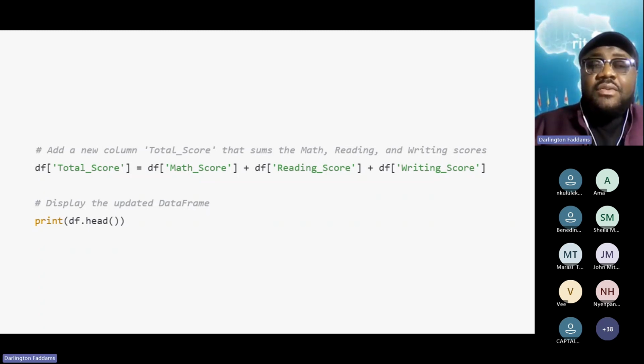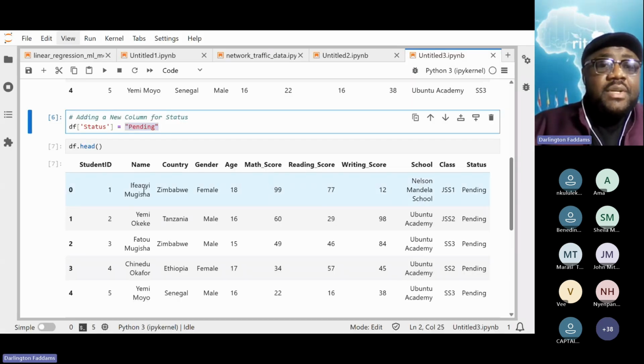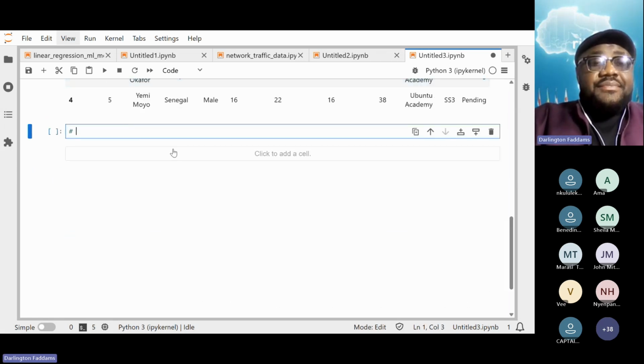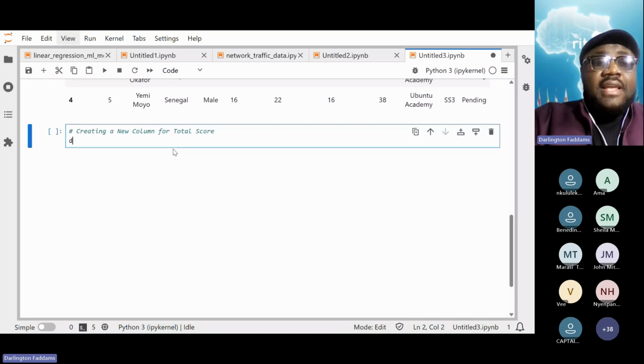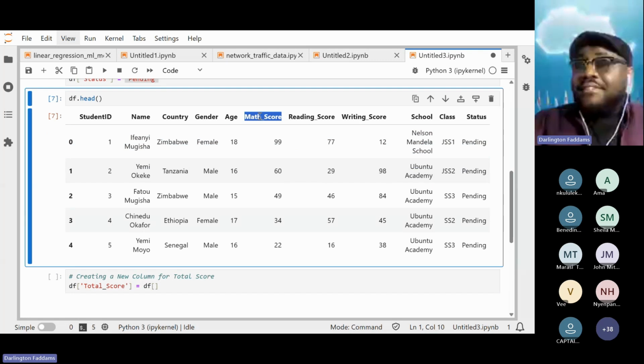So we have math score, reading score, writing score for total score. What I'm going to do right now is go down and write a comment saying creating a new column for total score. We'll call our data frame and name it total_score. We have math score in our data frame, so we can see the name here. If you are not sure, you can copy.